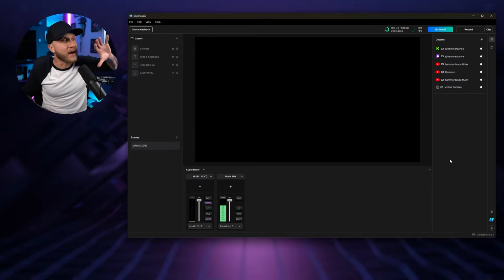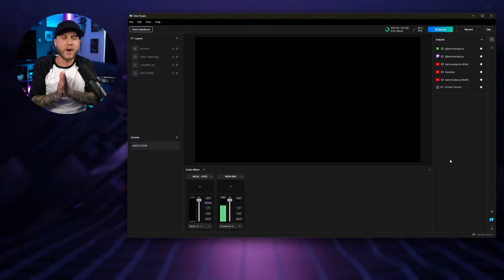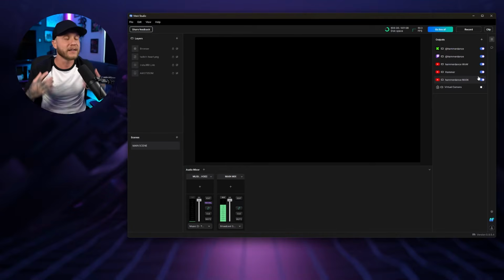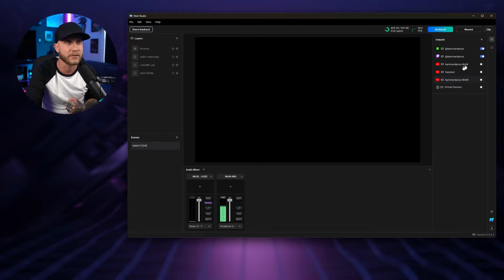Okay, now we're over here and we have Meld open. One thing I want to show you guys is if you see over here in the top right where it says outputs, it has my Kick channel, my Twitch channel, and all 3 of my YouTube channels with these little toggle switches right here that I can toggle on or off as I please. That is how you multi-stream on Meld, and I'm going to show you guys how simple it is to set this up. Now, let's say that I wanted to go live on just my Kick and my Twitch. I would just turn these 3 YouTube sections off right here. Those 2 are toggled on, and I would just hit go live. It's that simple after you set it up.